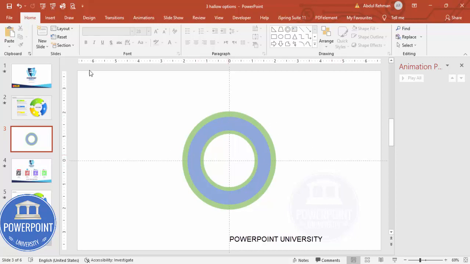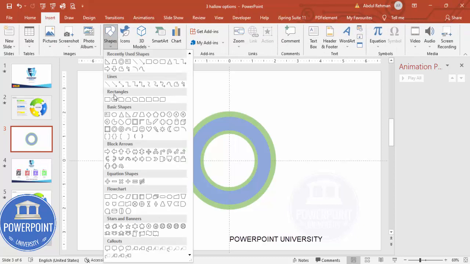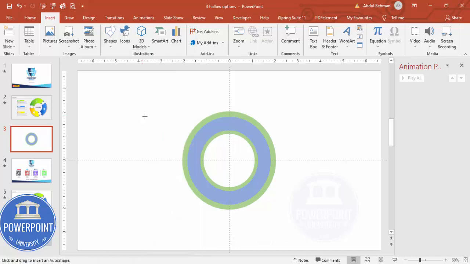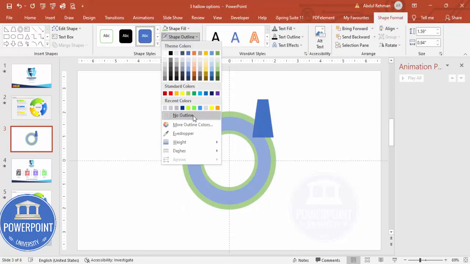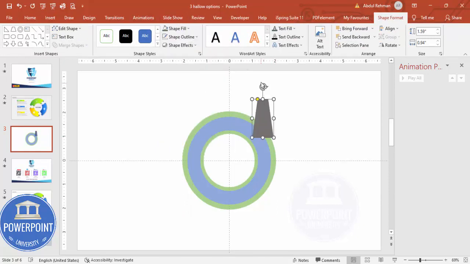All right, so once this is done, what I'm going to do is insert shapes, and from the basic shapes I'm going to choose this trapezoid. Draw a trapezoid like this. Shape outline, make it no outline. Shape fill, maybe you can give some different color. Rotate this one, and depending on your requirement where exactly you want to put it, you can just put it. And again, make sure that the size of this trapezoid should always be bigger than the green area.